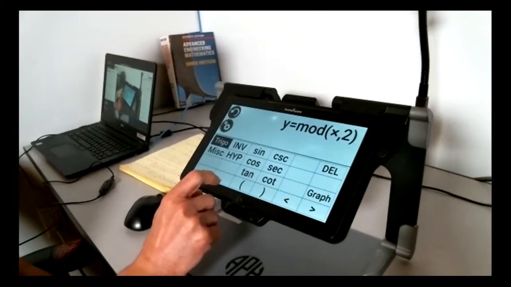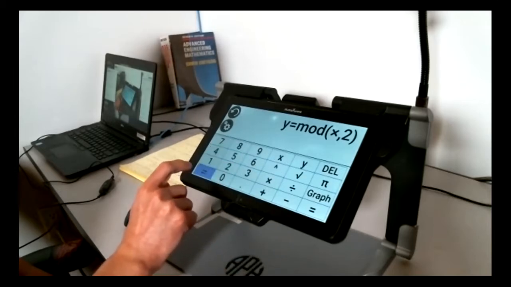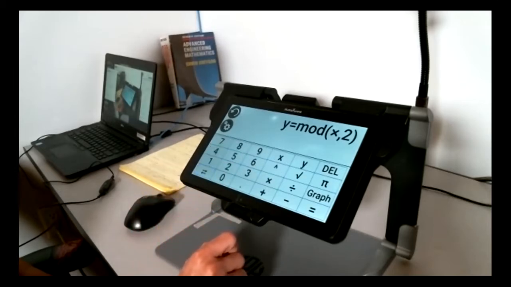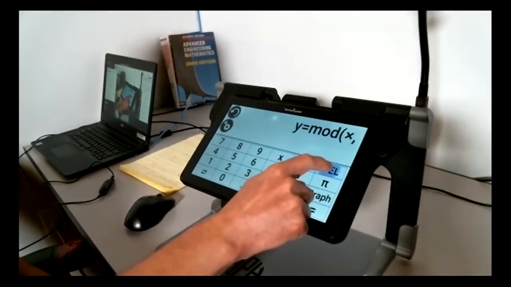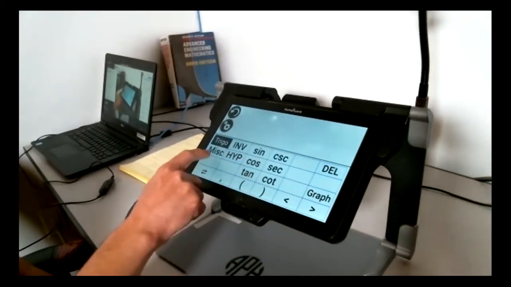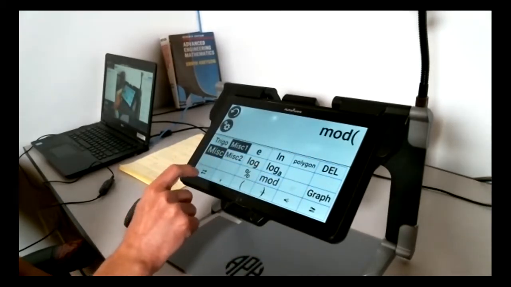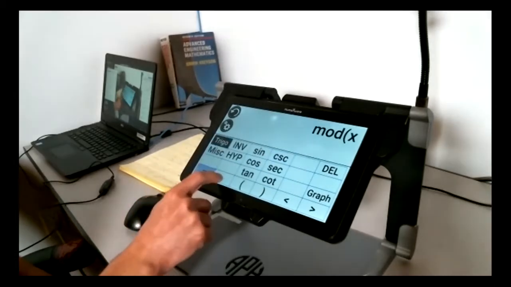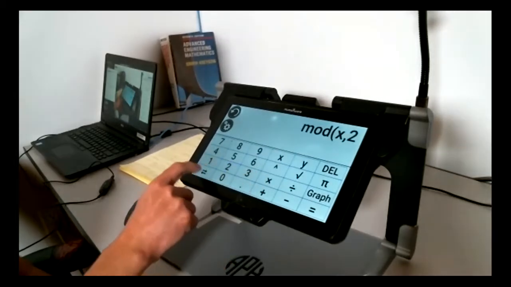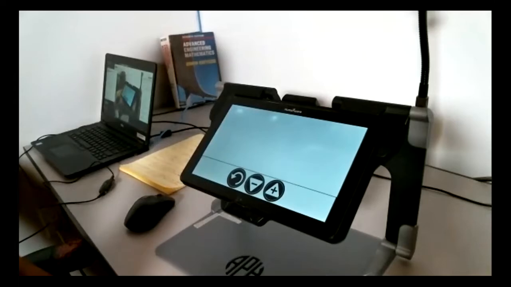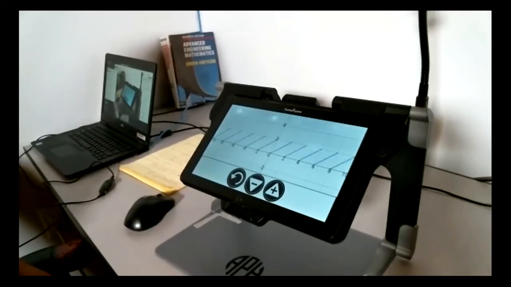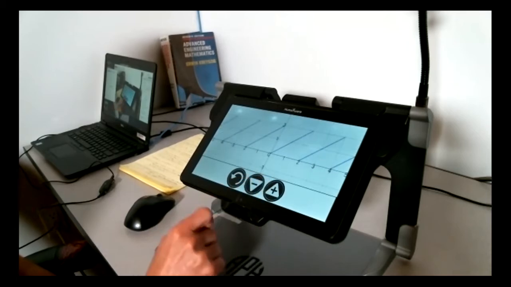did I enter that right? Okay, so let's try this. Mod x, comma, 2. We're going to try this again. There we go. So this is going to graph all the remainders of my division by 2 on the x-axis. That's how you would see it on a graph. Okay.